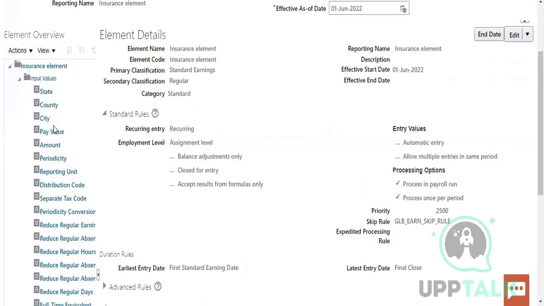You see the pay value, country, state, input value, reporting unit, separating code, regular earnings. So you can see, I will explain each and every tab to you. This is the recurring element. Recurring means it will come every pay period. Assignment level means balance adjustment, close for entry, accept results. Balance adjustment means this element will come only for balance adjustments.